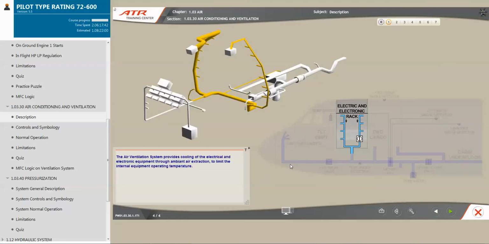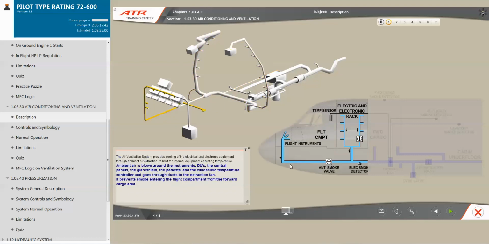The air ventilation system provides cooling of the electrical and electronic equipment through ambient air extraction to limit the internal equipment operating temperature. Ambient air is blown around the instruments, DUs, the central panels, the glare shield, the pedestal, and the windshield temperature controller, and goes through ducts to the extraction fan. It prevents smoke entering the flight compartment from the forward cargo area.